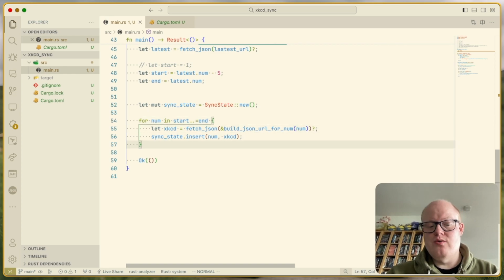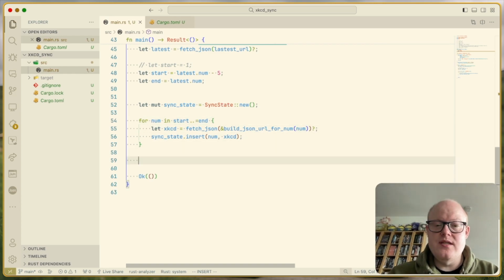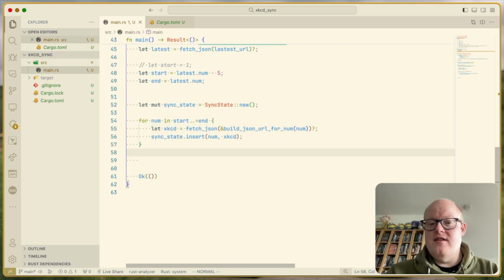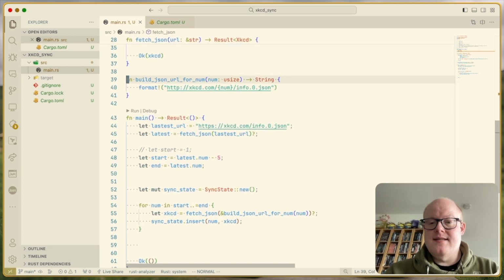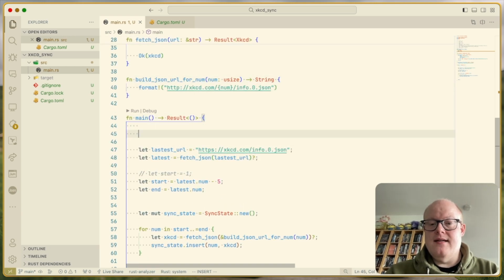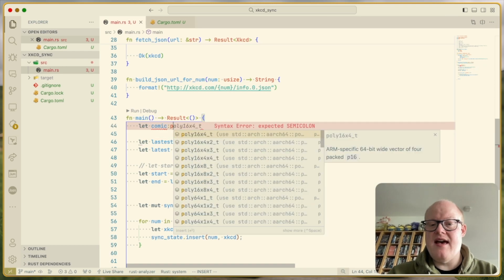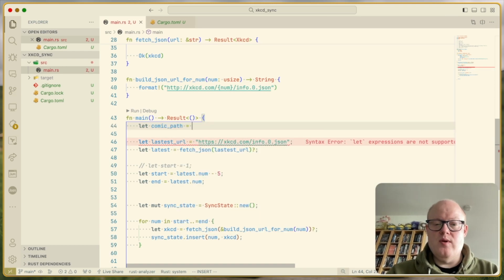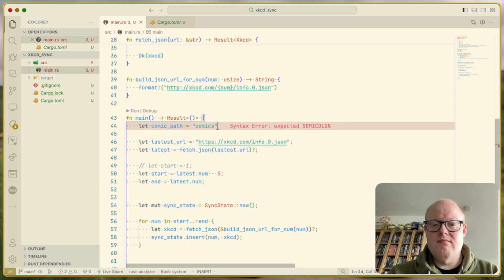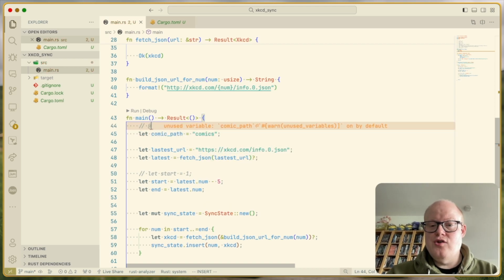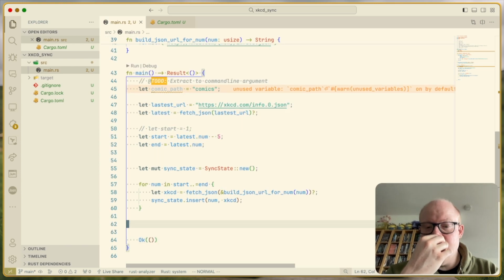So let's see. We should do it the same way we did it with the fetch JSON. We will later on take this as a command line argument or something like that, but for now let's define something like comic path. I guess this will be something like comics for now, to do: extract to command line argument.